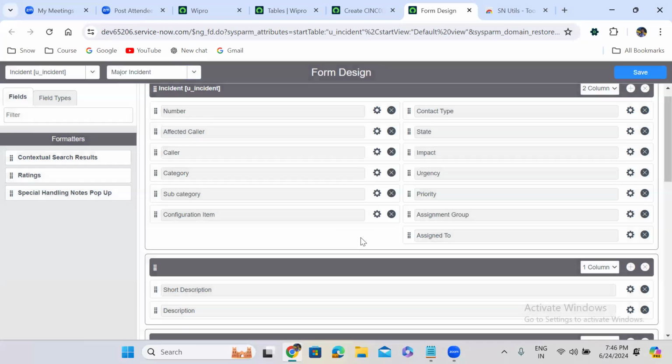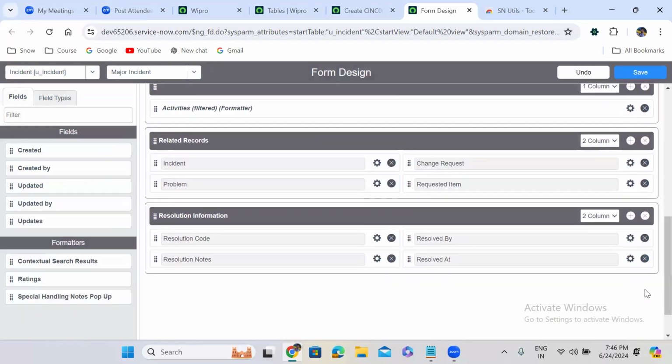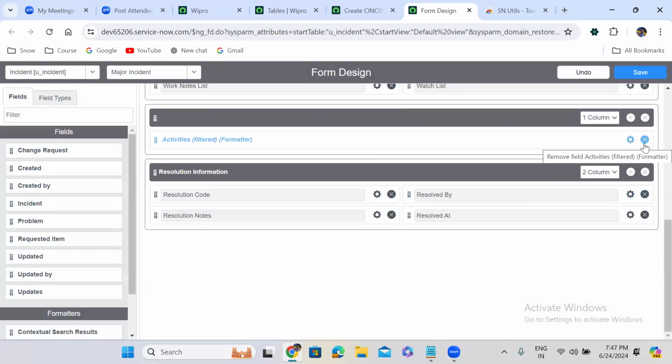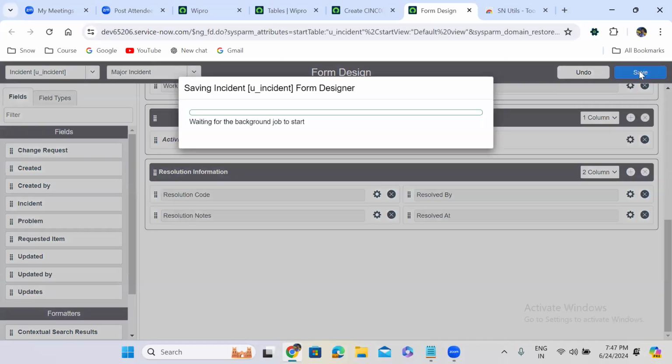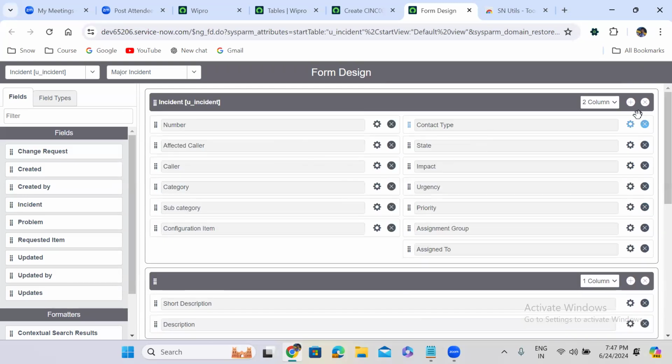In this view, I don't want to show system information. I don't want to show related records. And again, I am going back to the default view.